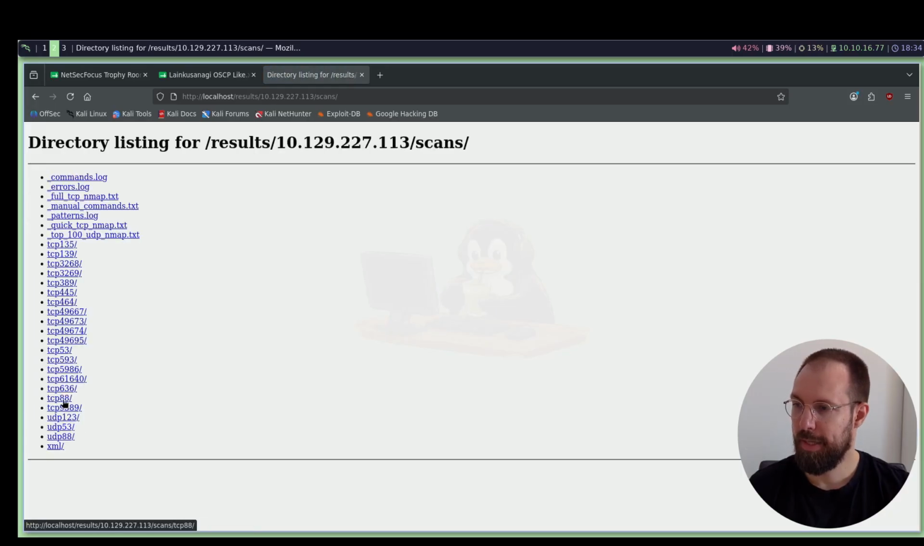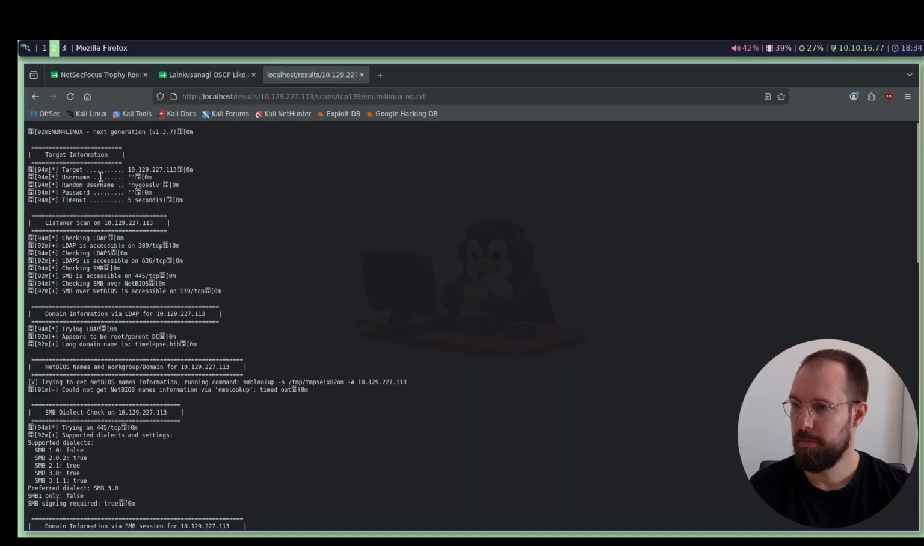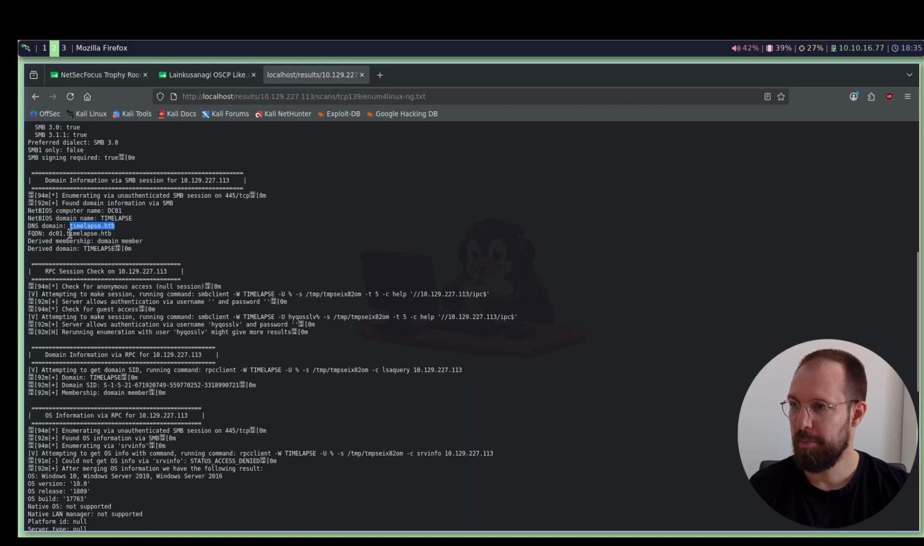We found port 88 for Kerberos. We also found port 139 for SMB. And we can see the domain name and also the computer name. Let's add both to our hosts file.